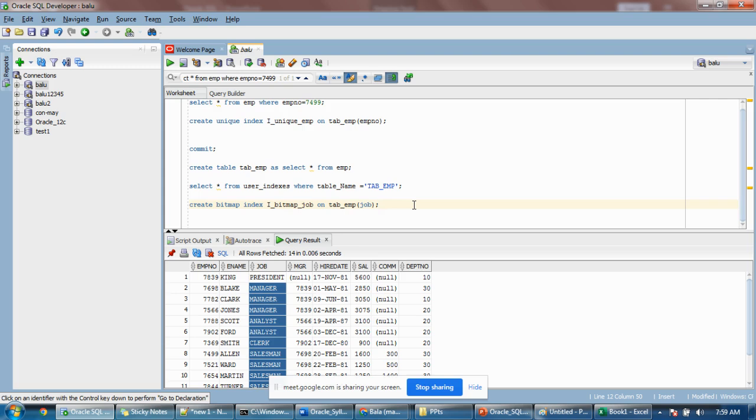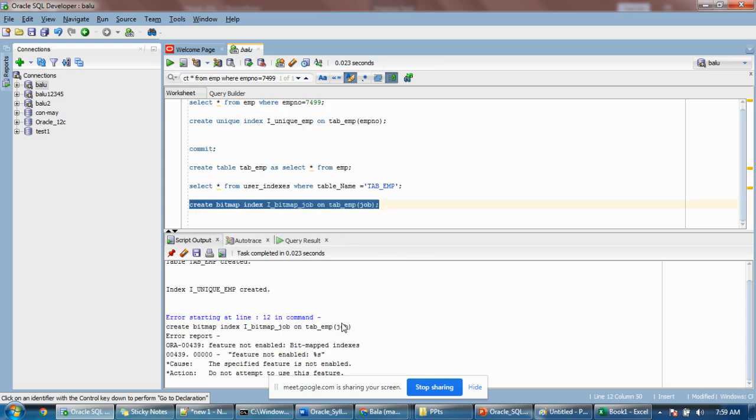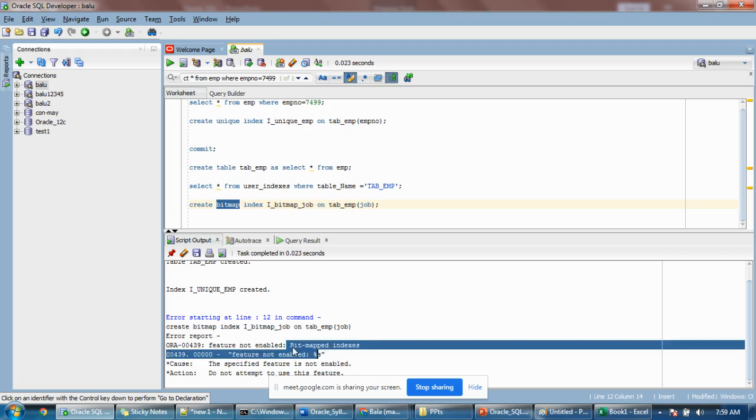Internally it will create a separate table. It's already created, but the feature is not enabled. For creating the bitmap index, this user doesn't have rights. Okay, let's try to connect with another user.